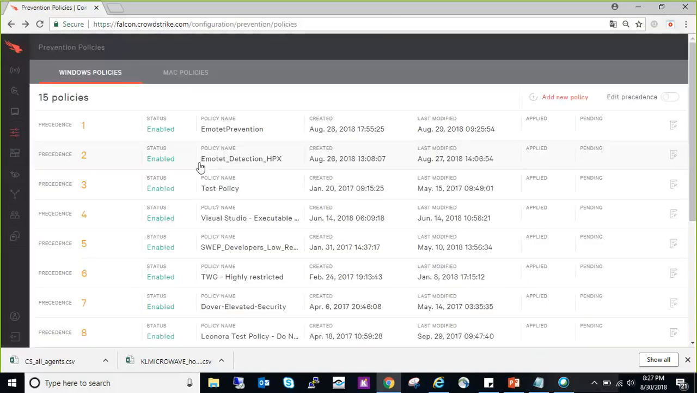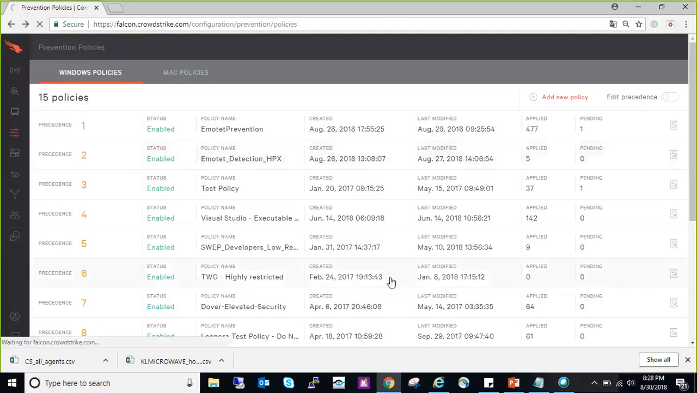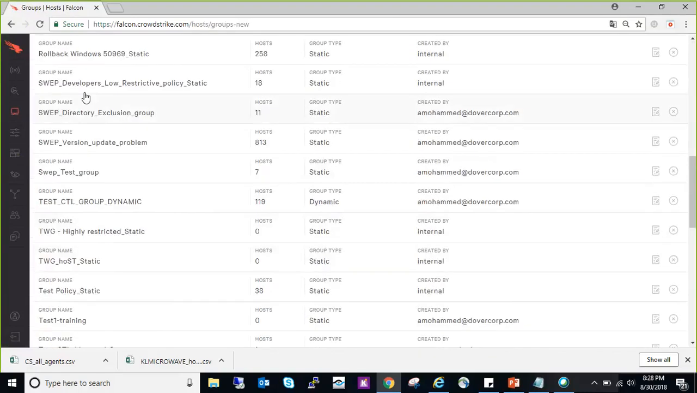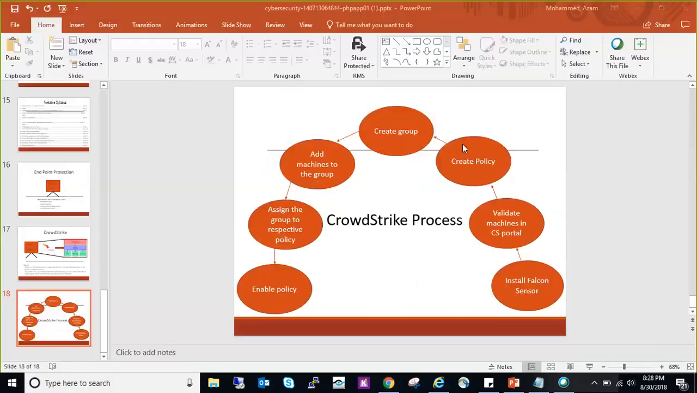So I hope you understand the point, right? You would create groups and then you would assign those number of agents to the group. So now you have a group called SWEP developers. Simple, right? Now that you have the group, the next step kicks in: add the group to the respective policy.